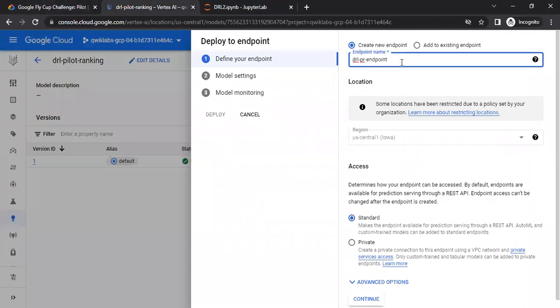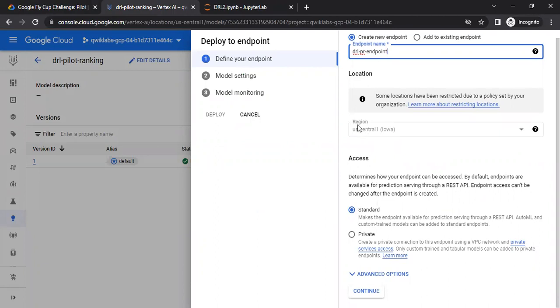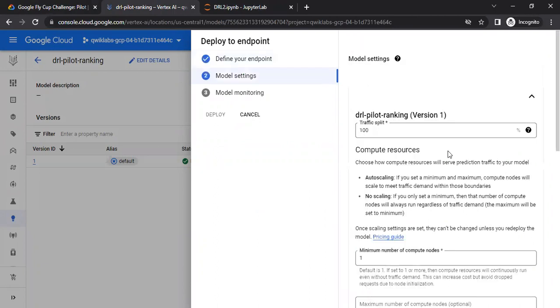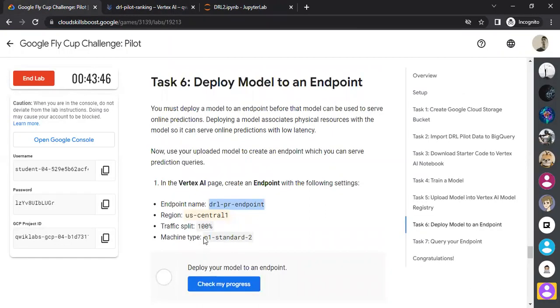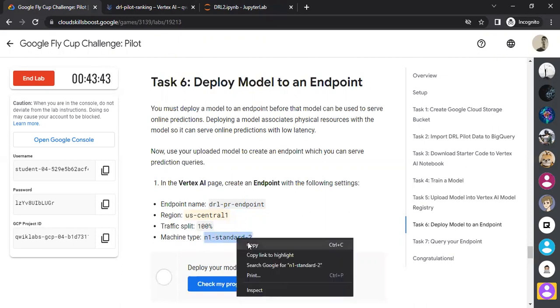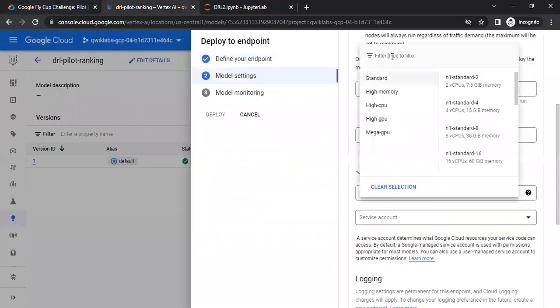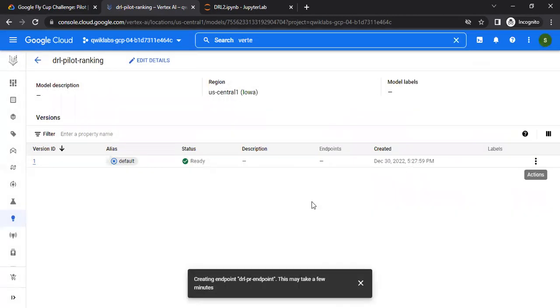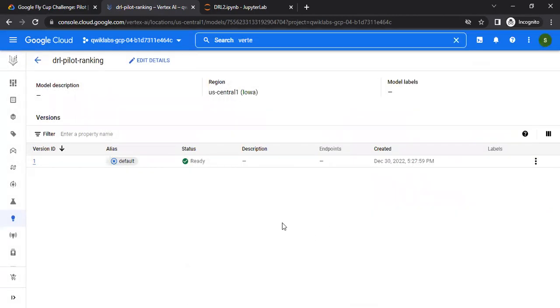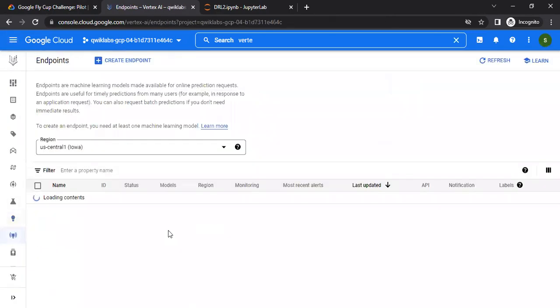Paste the endpoint name. Region is US Central 1. Click continue. Traffic split is 100%. And machine type, we have to use N1 standard 2. So let's select N1 standard 2 and deploy the model. Model deployment could take about 10 minutes or more. So I'm going to pause the video here and I will come back when the model is ready.